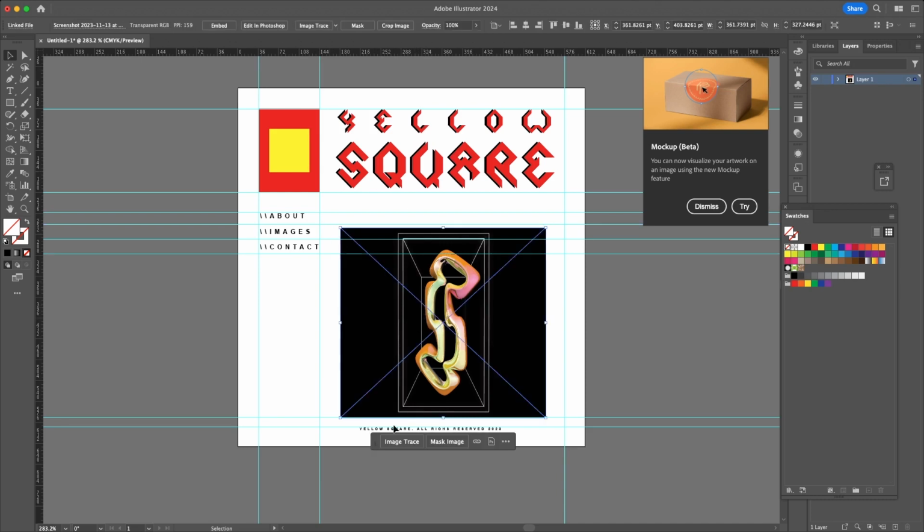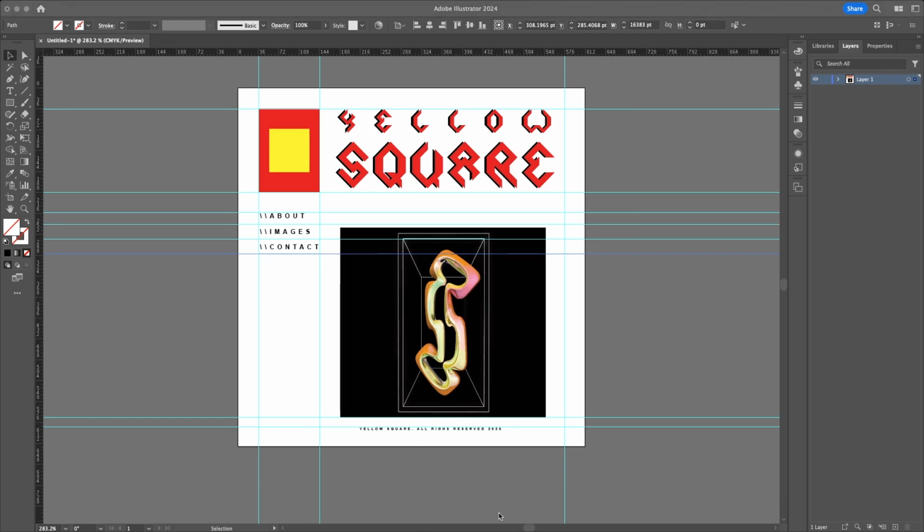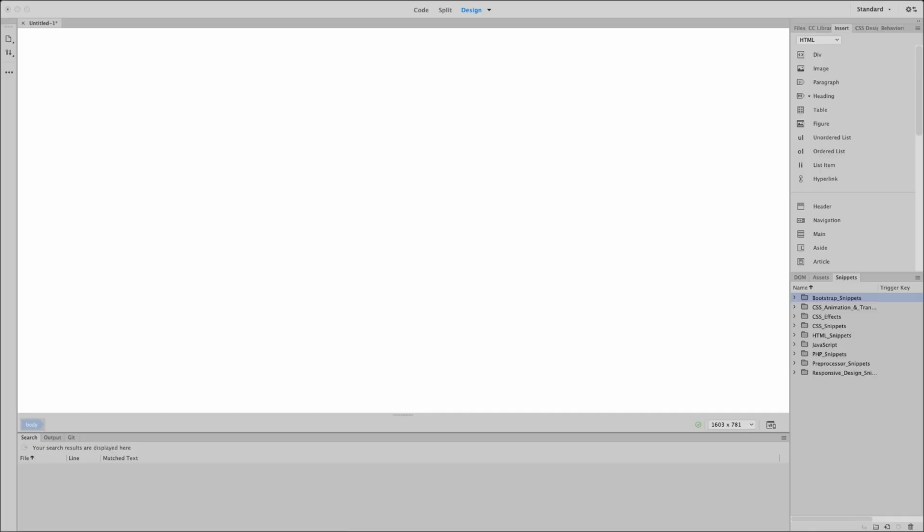I already have the image, this yellow square, all rights reserved here. I can write this in Dreamweaver already. I don't need to cut this one here. All right, cool. So let's go back to Dreamweaver and start applying the things we just created in Illustrator. Again, if you're using Adobe Photoshop, it's kind of the same idea. You can copy there. You also can connect Photoshop to your Dreamweaver.